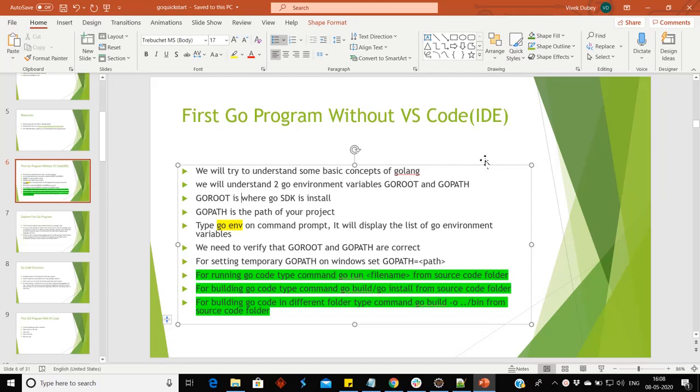We are going to create our first Go program without VS Code. We will try to understand some basic concepts of Golang. We will understand two important concepts of Golang, GOROOT and GOPATH. GOROOT is where the Go SDK is installed. GOPATH is the path of your project.